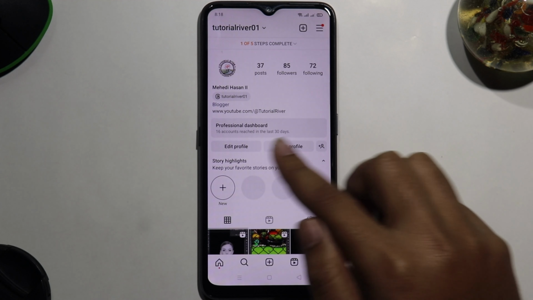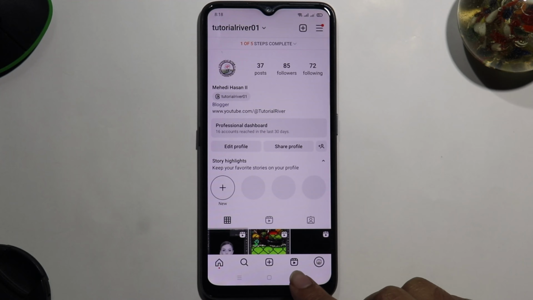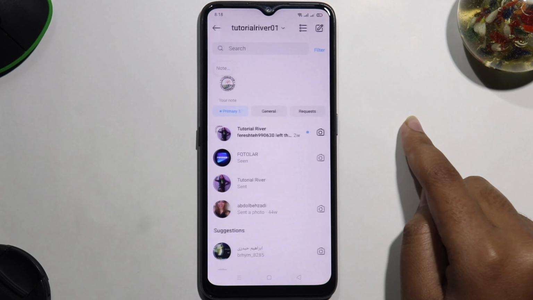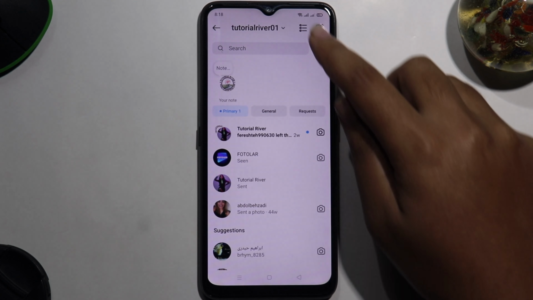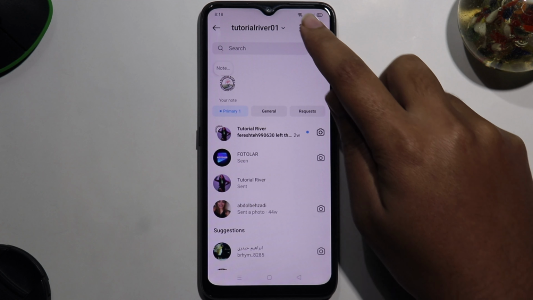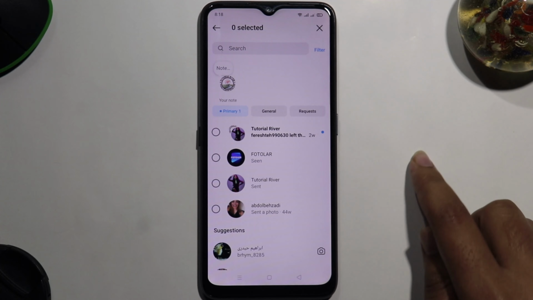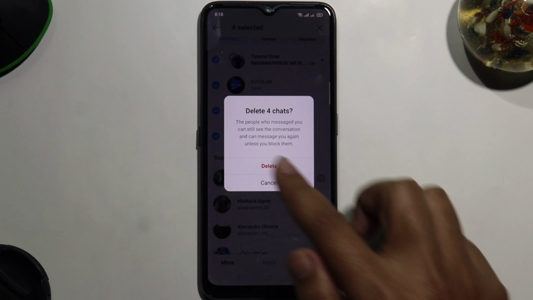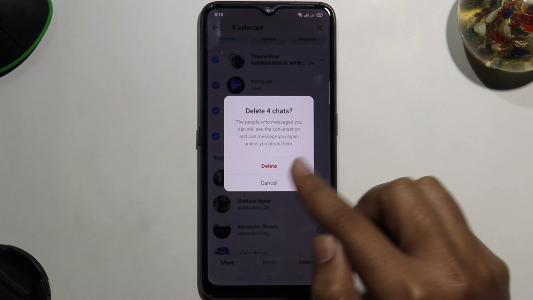Okay, now successfully converted to a professional account. So tap onto the message icon again, and now shown here is this option. Click on this and now select all. So finally tap on delete.